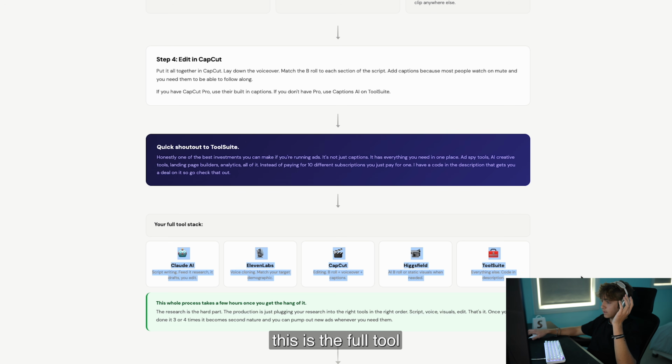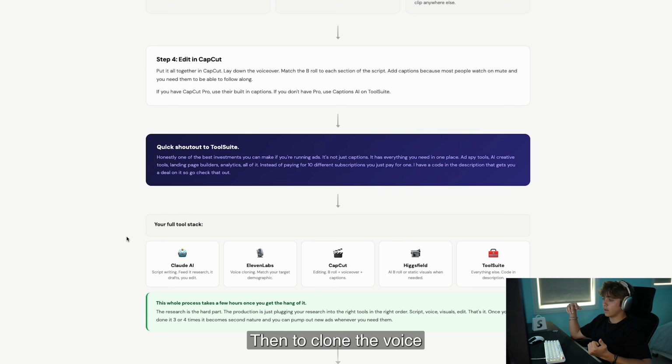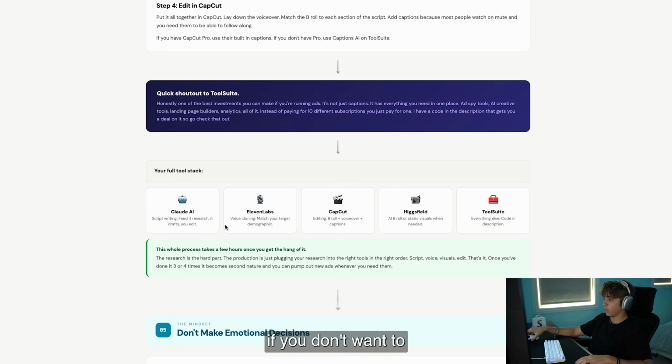But again, this is the full tool stack that you're going to need for your ads. So obviously Claude for script writing, give it the research, drafts, and then you edit your script. You can also use Claude to do research if you want to. Usually I like to do manual research, but to be more efficient, that can be helpful. 11 Labs then to clone the voice and match the target demographic. CapCut is to edit the B-roll, voiceover, captions, everything together. Higgsfield for AI B-roll or statics whenever you need them. And then obviously Toolsuite does have everything, so it's going to be very helpful for you guys if you don't want to spend money on everything.